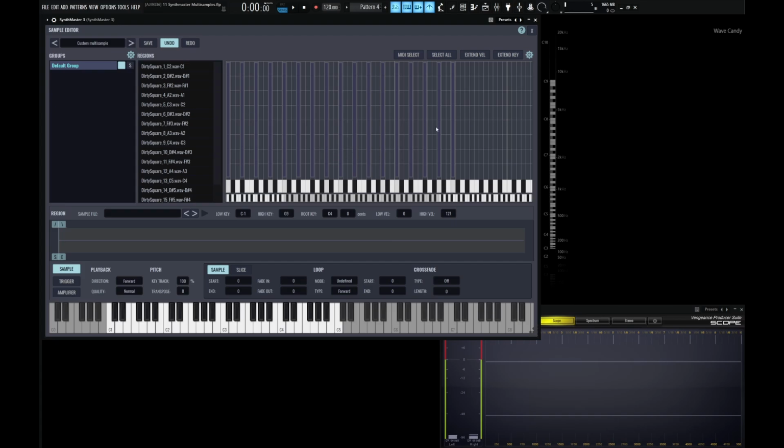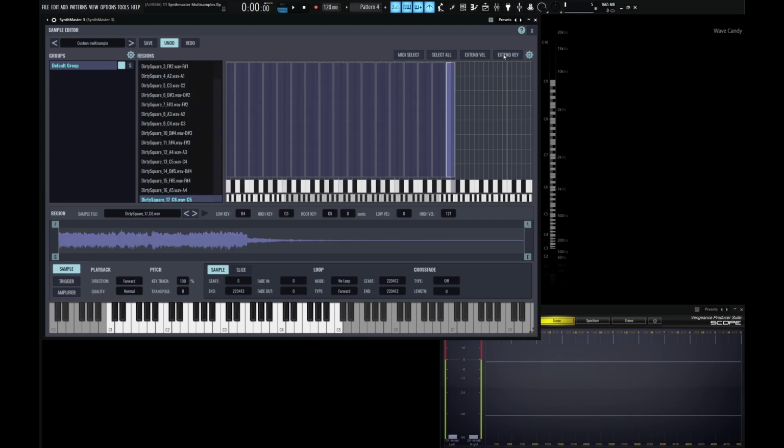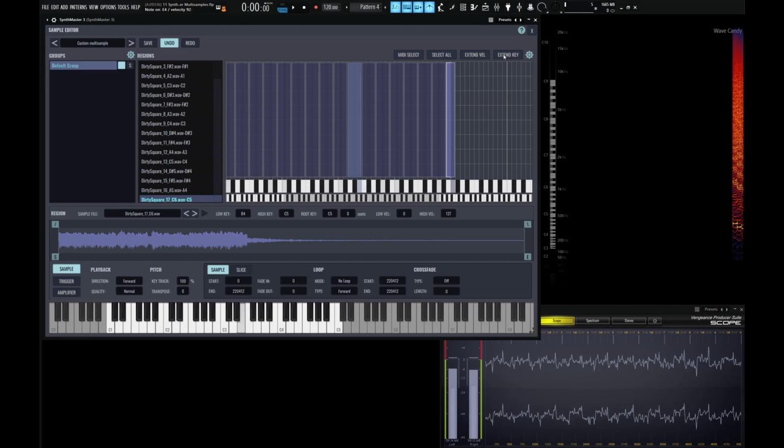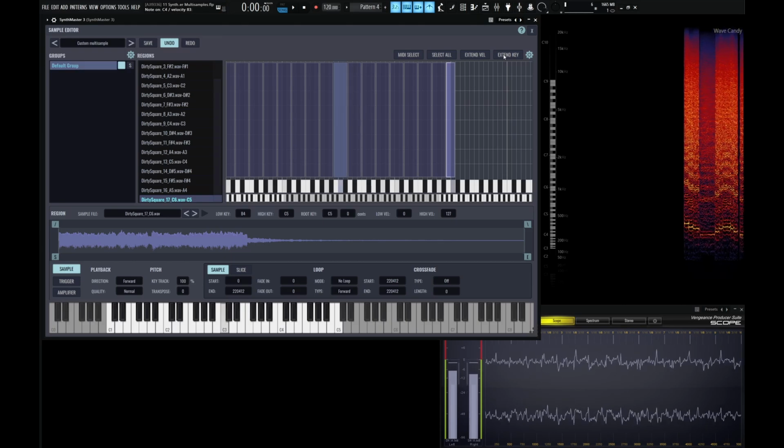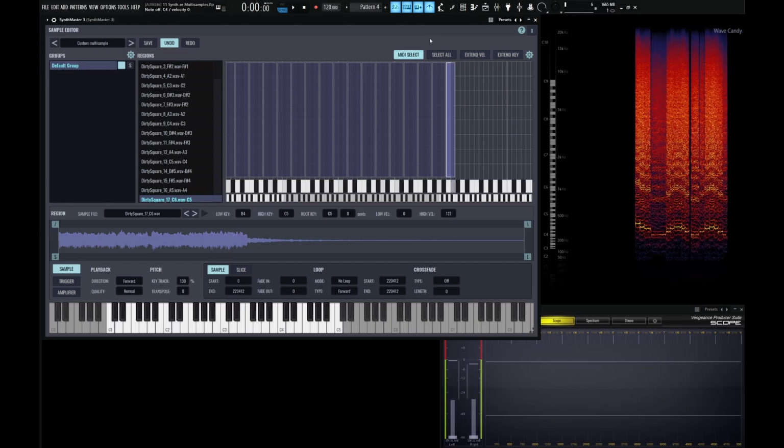Now I have all these samples loaded in here, and as you can see, there are some gaps here. This is where the extend key comes in handy, because I didn't sample out every single note. So let's select all of these and go to extend key. Now every key is going to play this sample. We can even go to MIDI select as well.